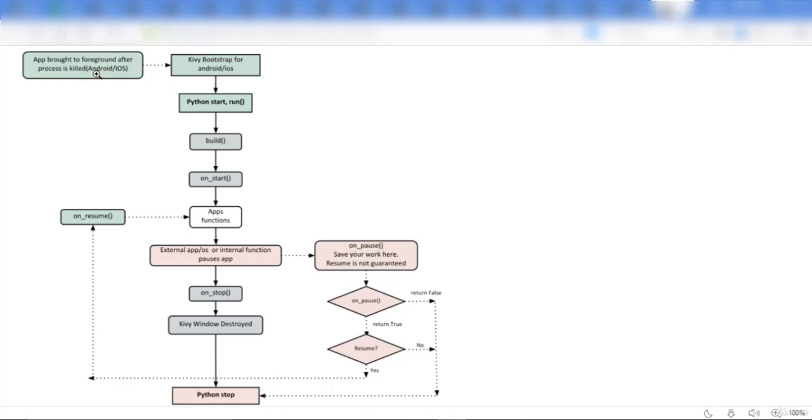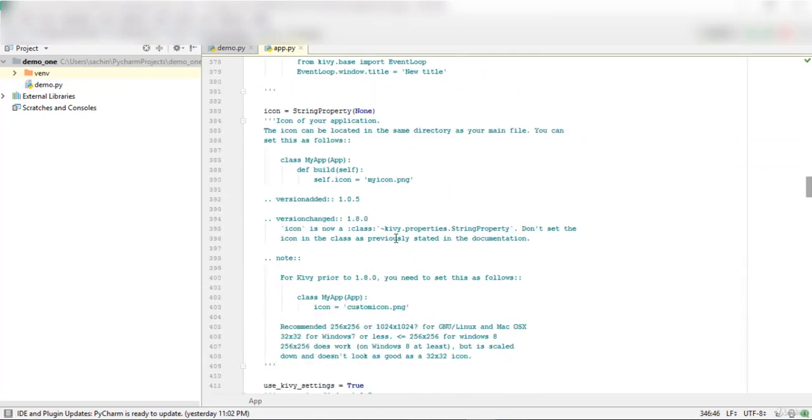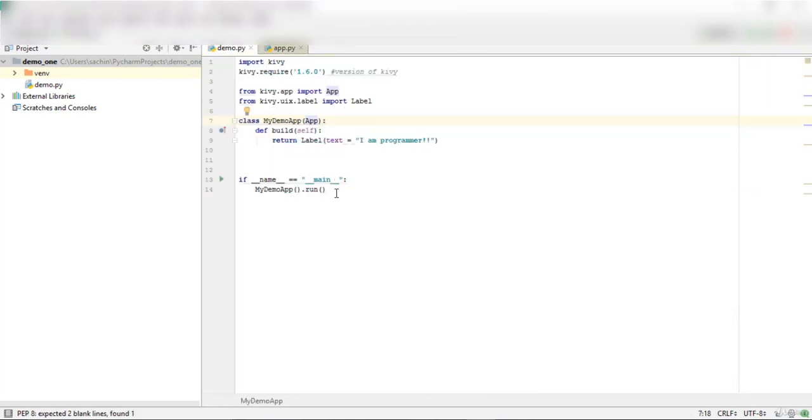At the beginning there will be a foreground after the process is called. That means we get back to the app from here. It can be an Android app or iOS app, and you get this bootstrap, basically the Kiwi bootstrap, and after that we invoke the Python code. In the Python we have the start and run. If you go down in this PyCharm, you can see this in the demo. So this was the first function to be called.